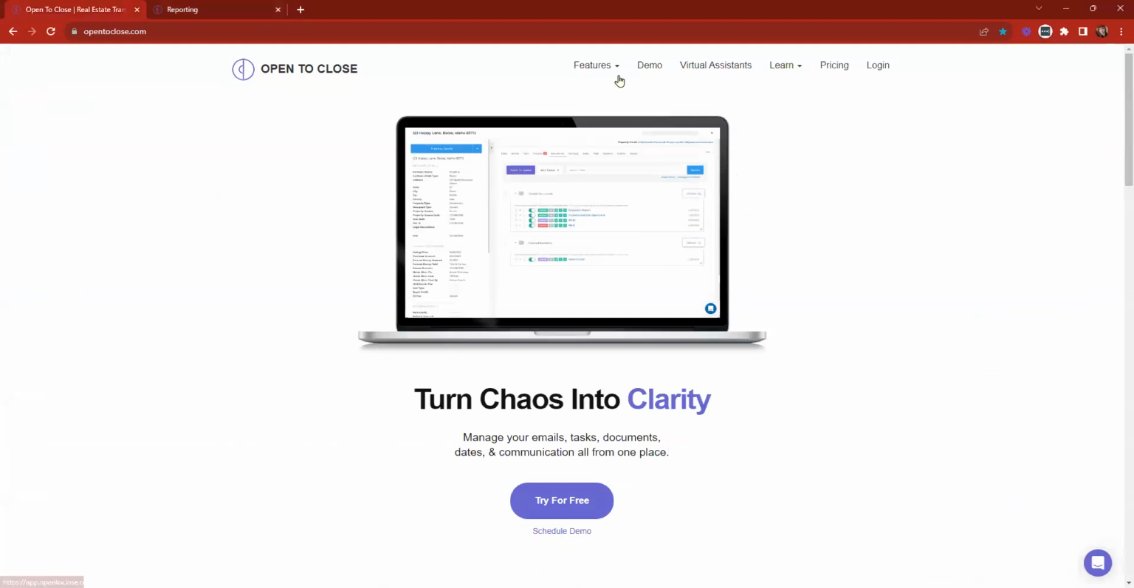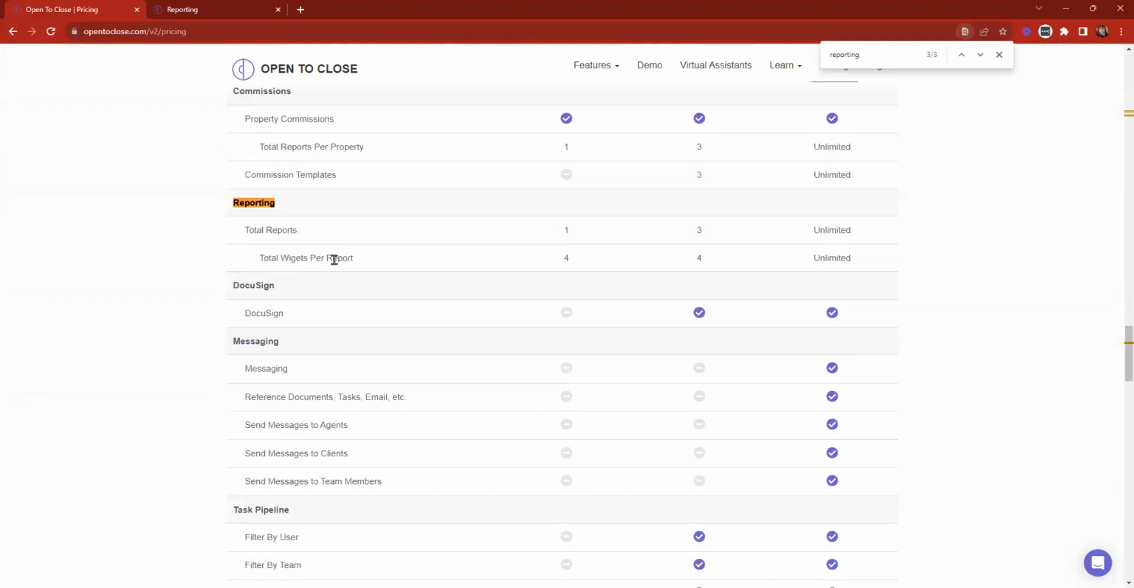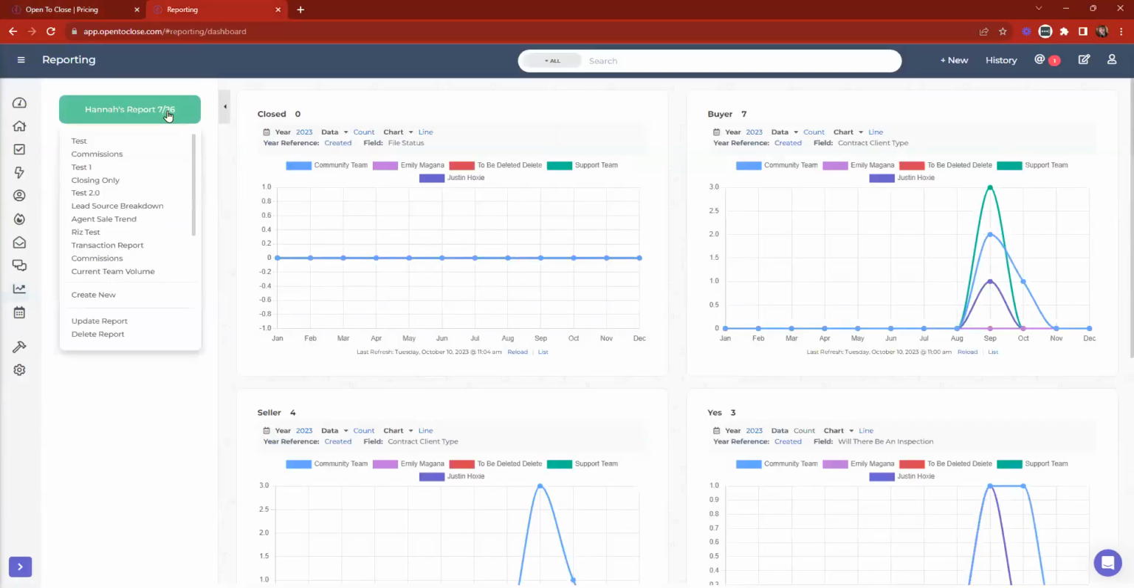Okay, cool. So first things first, the reporting tool. Let's talk a little bit about the pricing and what plan you might be on and what you have available to you. If you are on the Grow plan, you are going to have access to one report, and that can have 4 widgets on it. If you are on the Pro plan, you can have 3 reports with 4 widgets per report. And if you're on the Scale plan, you can have an unlimited number. So let's go ahead and build out exactly what you're asking, Addie.